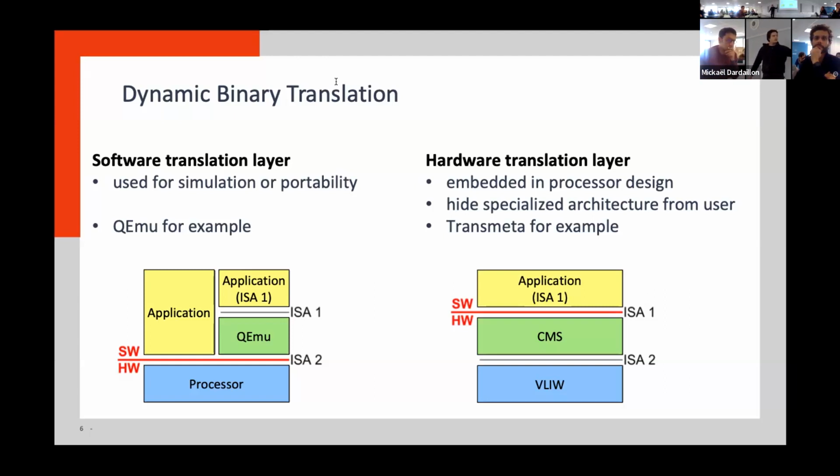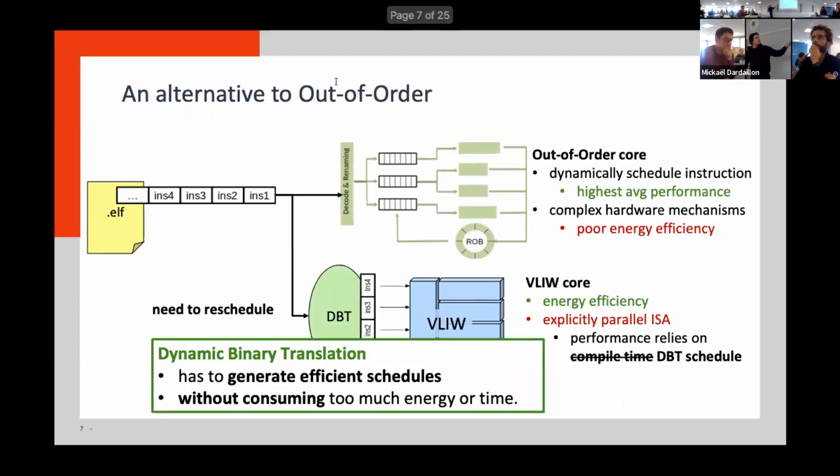That's a DBT-based processor. And here we want a DBT that generates efficient schedules dynamically without consuming too much time or energy, to be a good alternative to out-of-order.